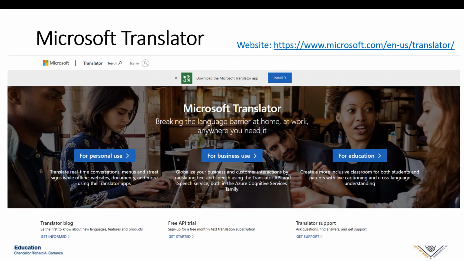The first application that we will cover is Microsoft Translator. The website for the application is at the top of the screen. The Microsoft Translator can also be downloaded as an app on your phone through the app stores. Please visit the App Store on your phone if you would like to download the app.